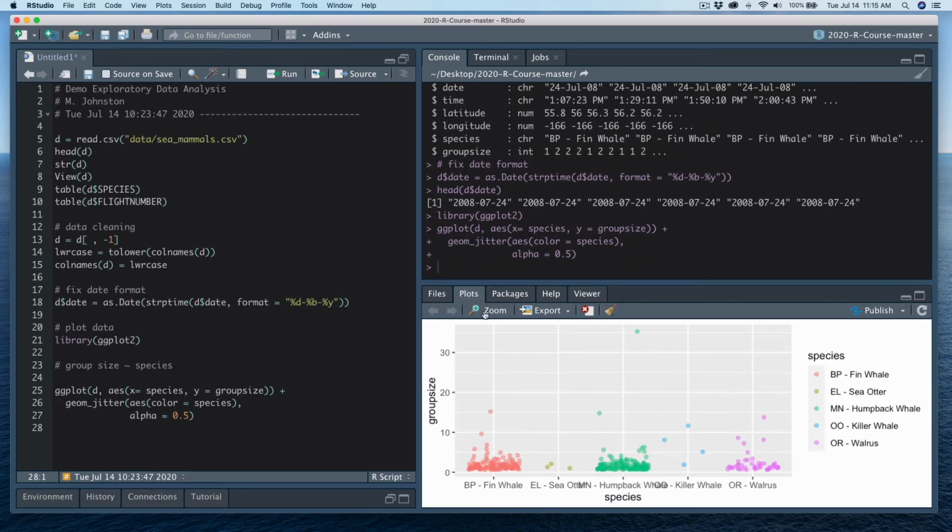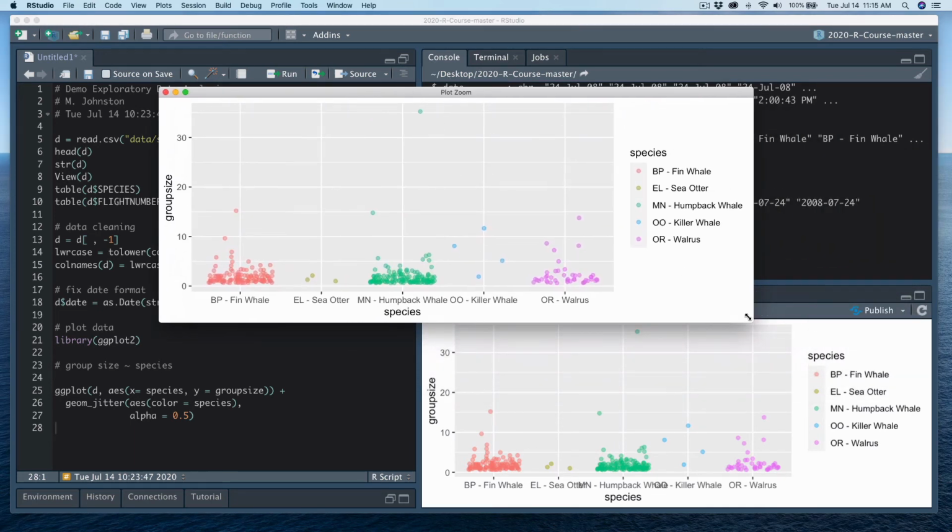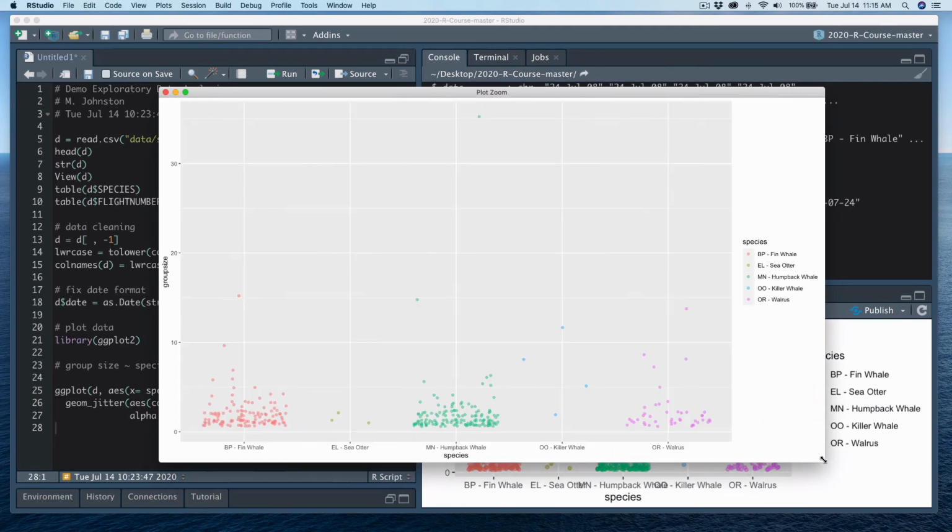So now we should see this plot pop up in our plot window. You can hit the zoom button to see a little bigger version of it. And this is our data. We've got species on the x-axis, so it's grouped them by species. We only have 3 observations for sea otter, which we remember from our table call earlier. Group size is on the y-axis, so we see that the bigger groups are the fin whales, the humpback whales. We have a big group of over 35 humpback whales. That must have been really cool to see from an airplane. And a few groups of killer whales, and some bigger groups of walrus too.